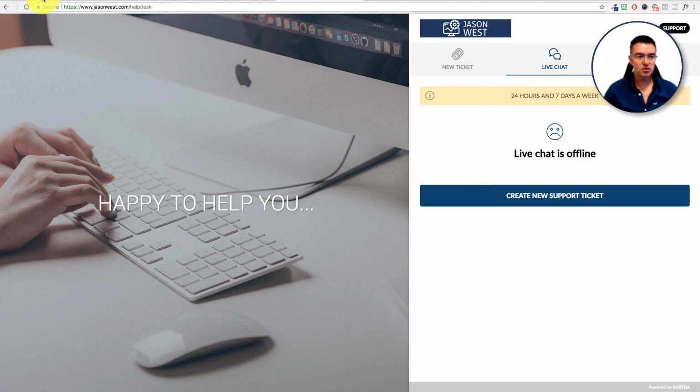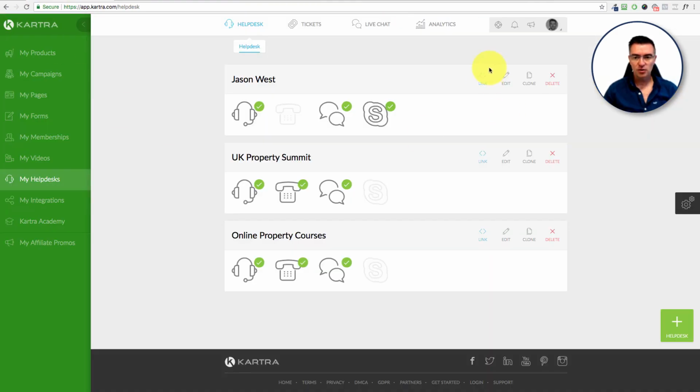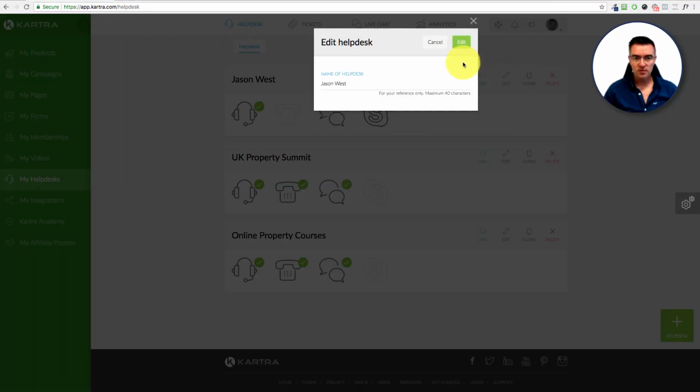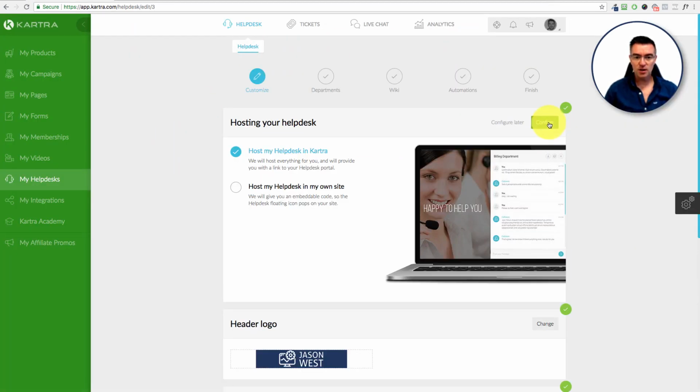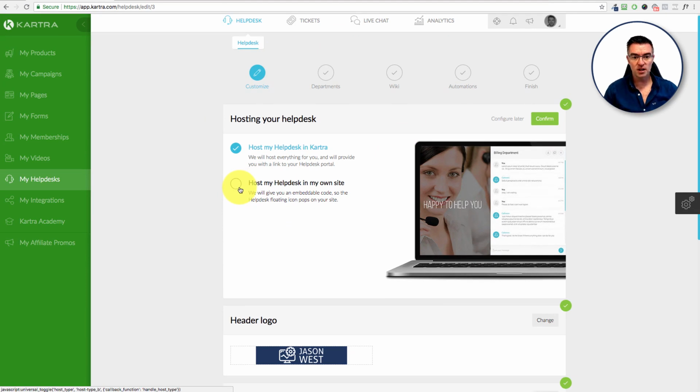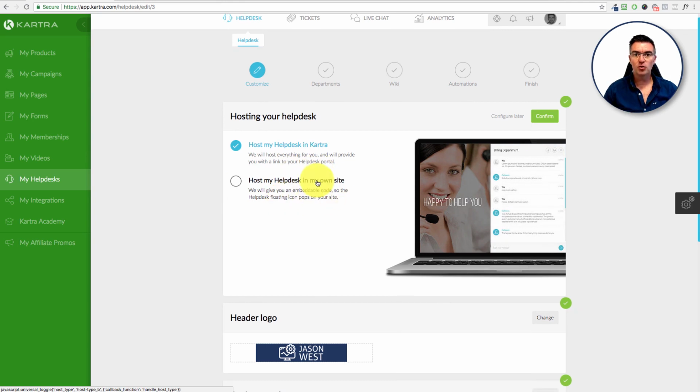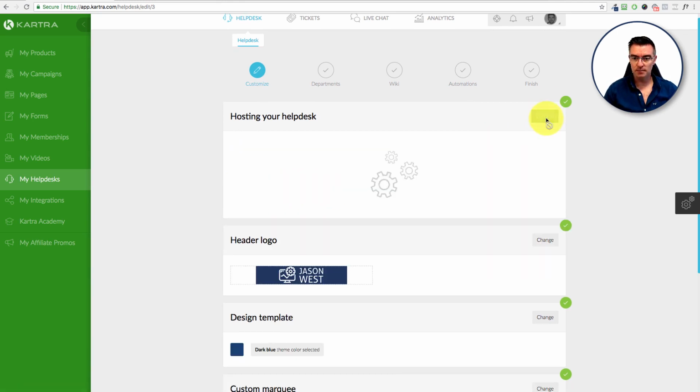Now let's just show you how you can do that. So if I edit this particular one, this is just going to take you through the process really that you normally would if you were going to set up the help desk. So hosting the actual help desk, you can host it on your own website, so you can put the embeddable code and then you get that nice little floating icon saying help on your own website. Or you can have it on your own Kartra website. So very, very good how you can do that.